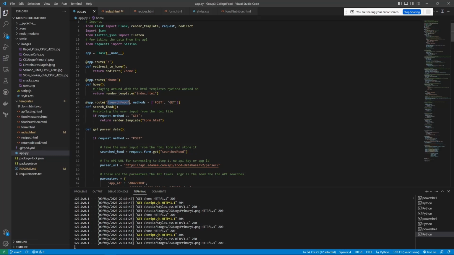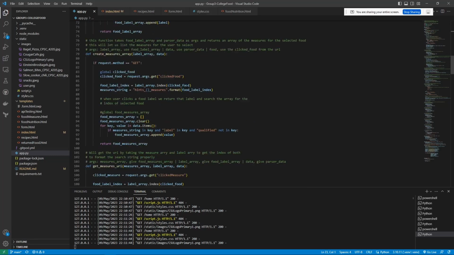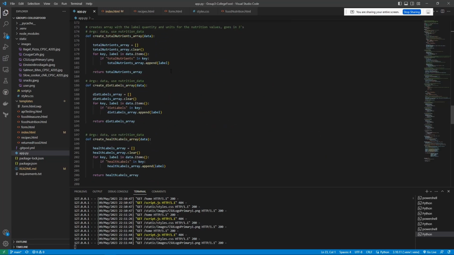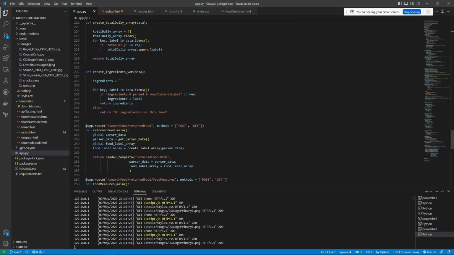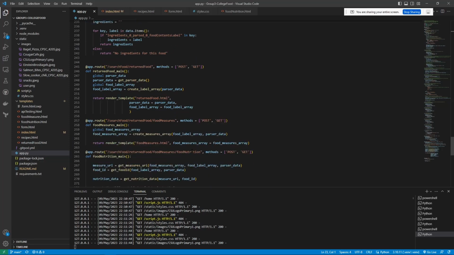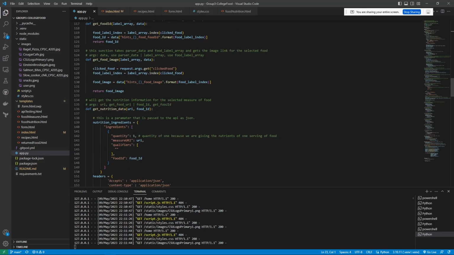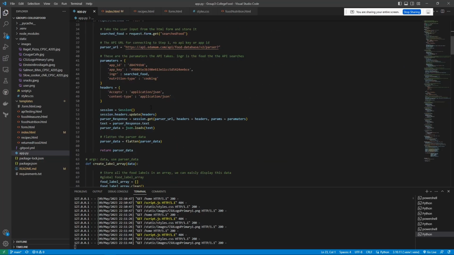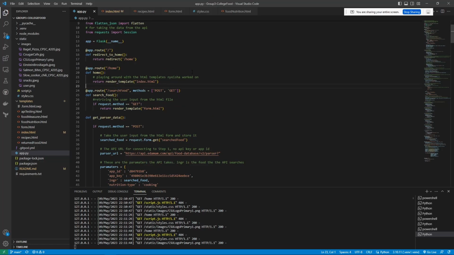Then we have several other pages. We have search food, we have our returned food, and we have food measures and food nutrition, which we'll get into in more detail later. But first I'm going to go through the functions and how it calls the data.